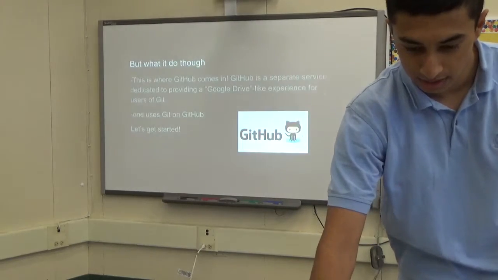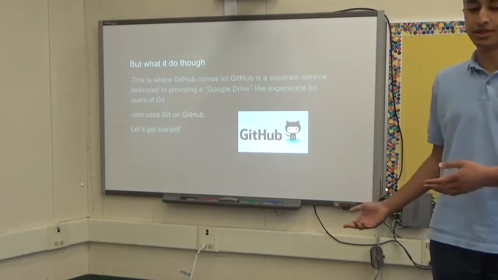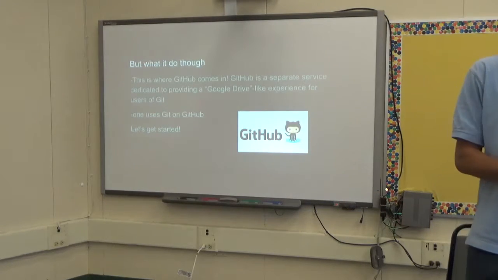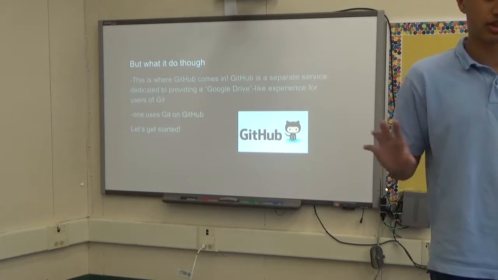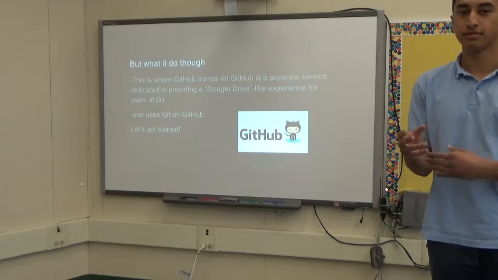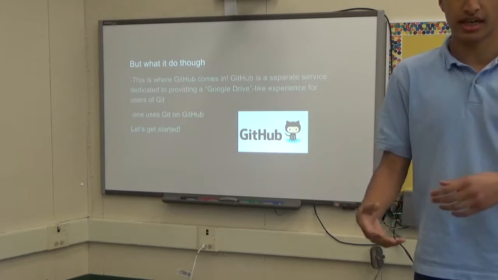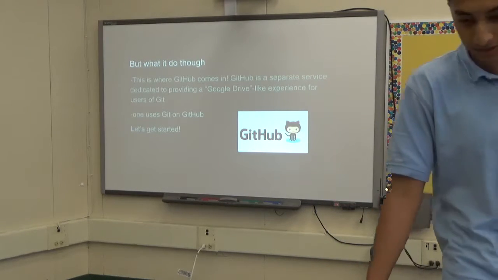So going back, how do I use Git? This is where GitHub comes in. GitHub is a separate service dedicated to providing a Google Drive-like experience for users of Git. So it's kind of like I said, it's Google Drive for software developers. You use Git on GitHub. All right, great.